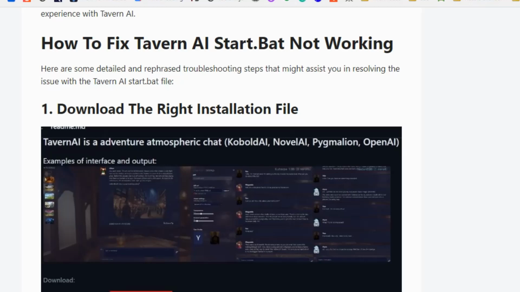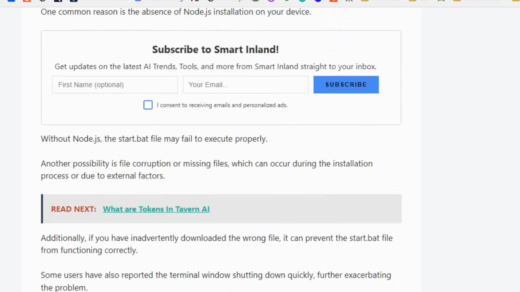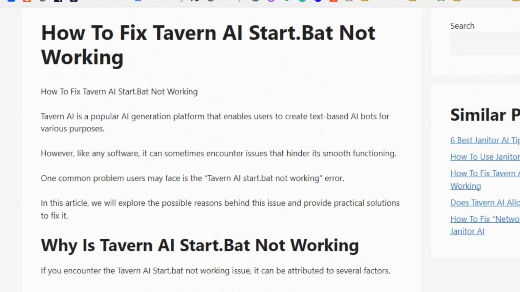And welcome back to our YouTube channel, and today we are going to see how to fix Tavern AI start.bat not working. So Tavern AI is an artificial intelligence tool that helps you to create your bot according to your requirement. However, like any software, it can sometimes encounter issues that hinder its smooth functioning. One common problem users may face is the Tavern AI start.bat not working.